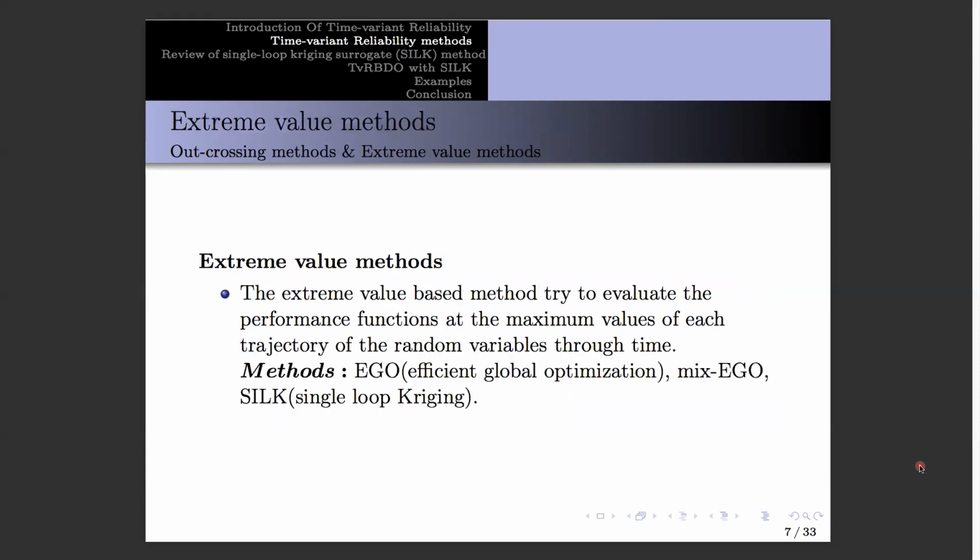Next is called the extreme value-based method, which tries to evaluate the performance function at the maximum value of each trajectory of the random variables through time. In most cases, there is no analytic solution for the extreme value of the performance functions, so it becomes prohibitive for engineering problems. In this case, surrogate models are often used.